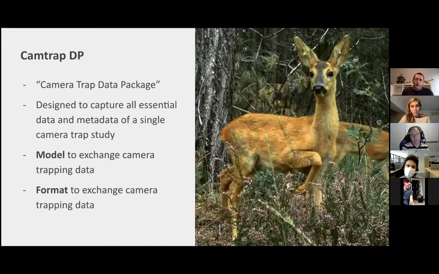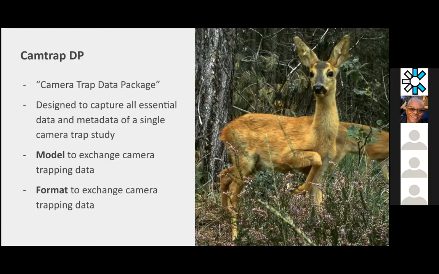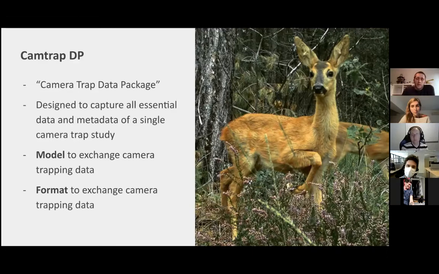And that is why we started developing Camtrap DP, and that stands for Camera Trap Data Package. So the name data package from Frictionless Data Packages is incorporated in the name, and it is designed to capture all essential data and metadata of a single camera trap study. Of course, data management platforms can capture more information, but Camtrap DP is really capturing the essential information that is required for analysis or to archive your data at the end of a study, for example. It is a model to exchange camera trap data and also a format to exchange camera trapping data.